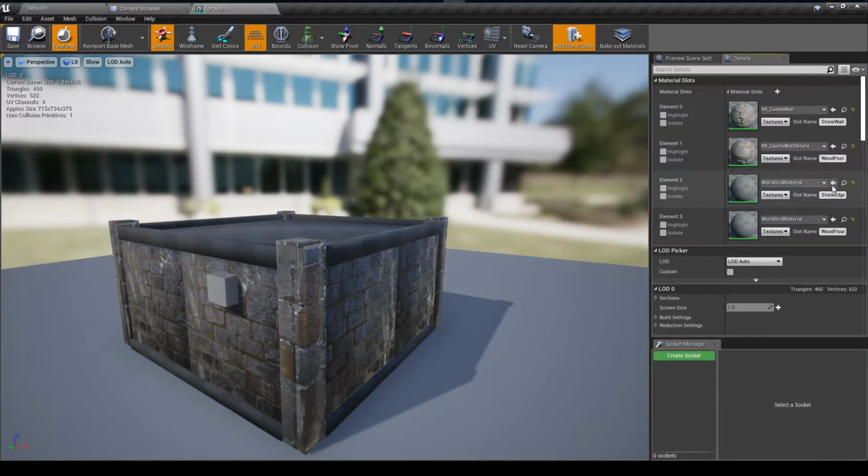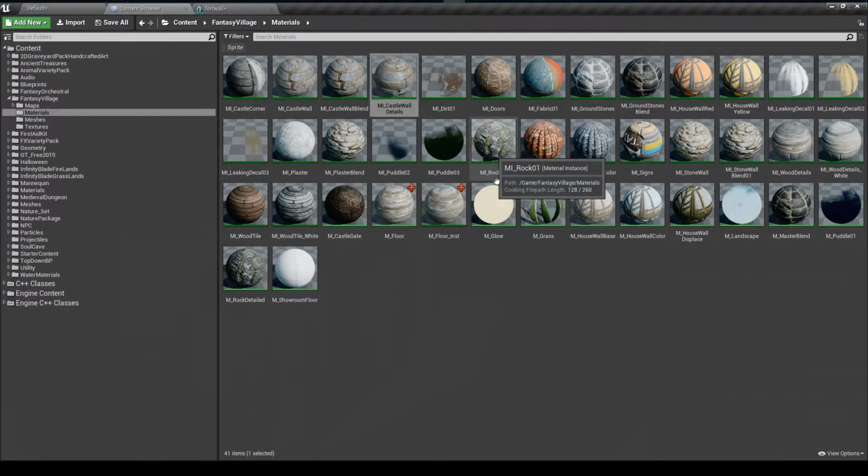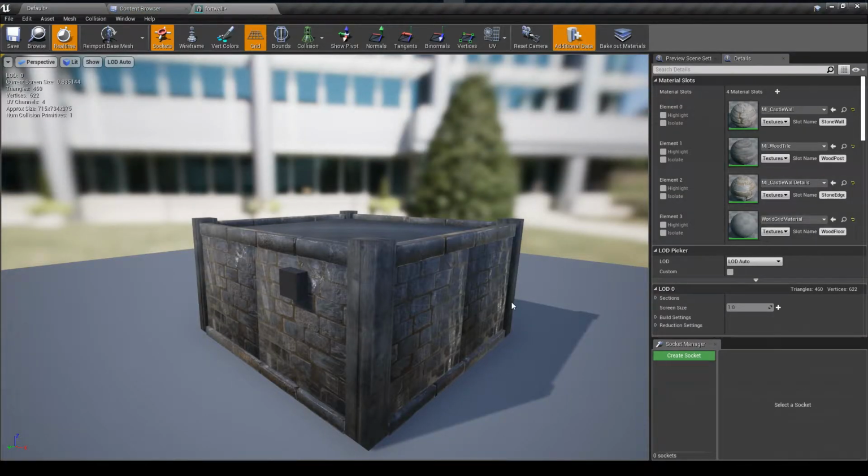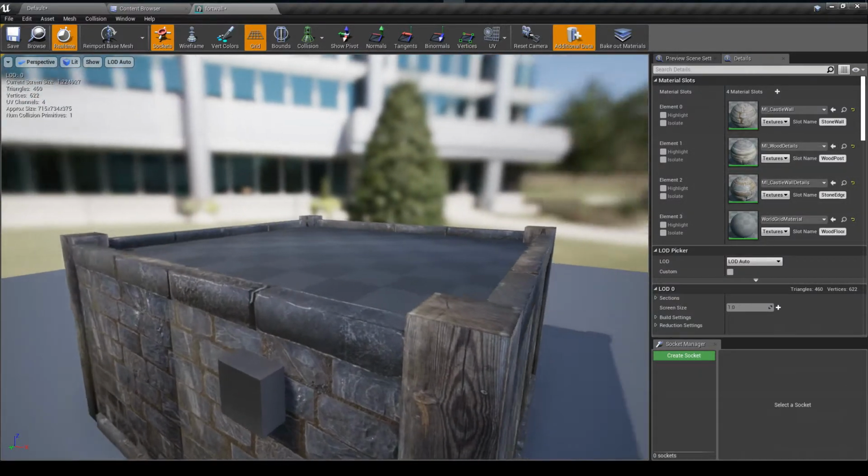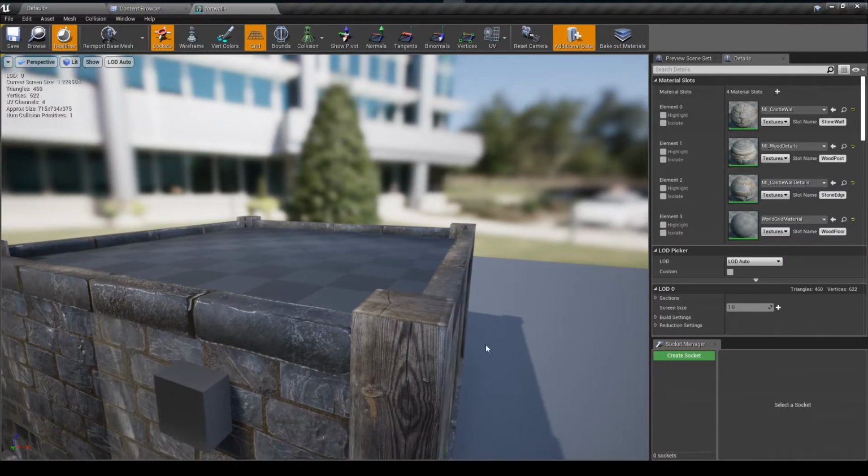Nope, that's the wrong one. That's the post. Yep, there's the wall details. The second one is the post. So I'm going to find that. Actually, yeah, this one was called wood details. That looks a lot better, right? Beautiful.